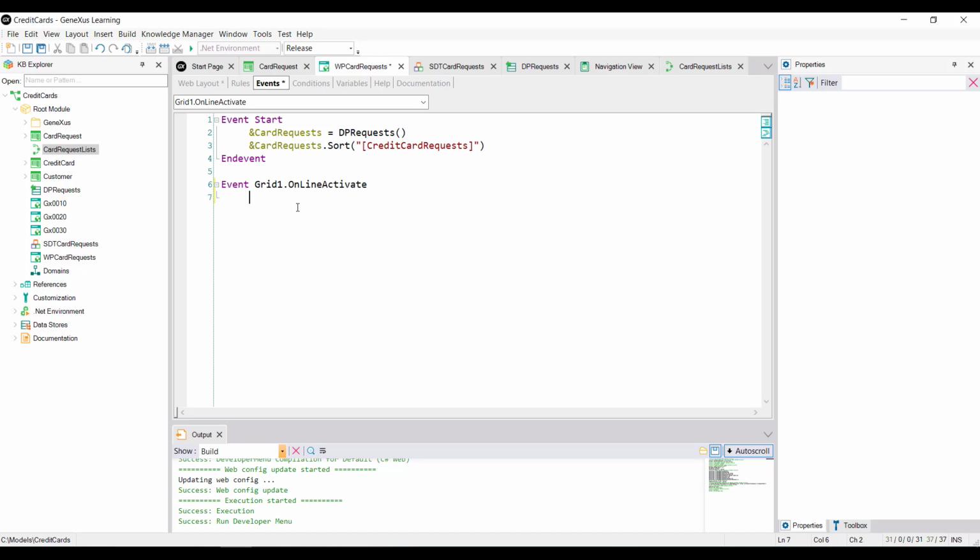What we want to do is to call the list that we've already seen previously and pass it by parameter the ID and name of the card selected in the line. How can we do this? As the grid shows the loading of a collection, we must position ourselves on the selected item of the collection in order to obtain the ID and the name. For that, we're going to use the current item property.